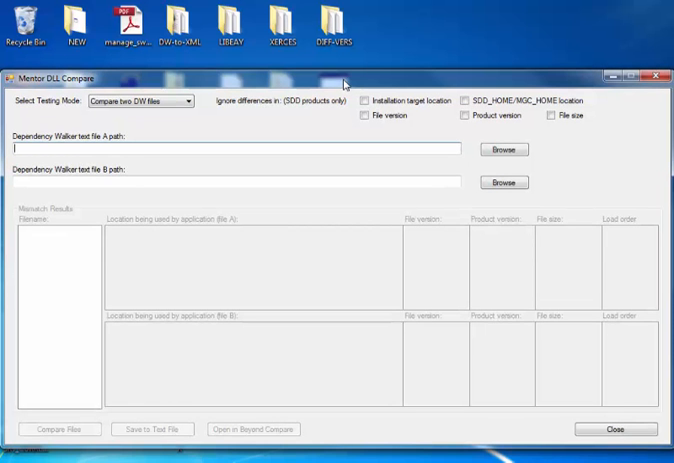And there are a couple of options or ways that you can run this tool. This particular video will only cover the first one, which is comparing two dependency walker files. We've got text file A path, which is the output from dependency walker. I usually put the good file in file A or field A, and then file B path usually is for the bad one. That's just what I prefer to do, but you don't have to do it that way in particular.